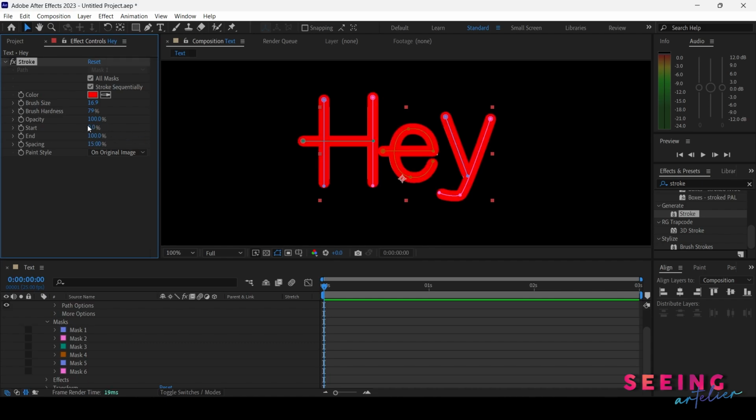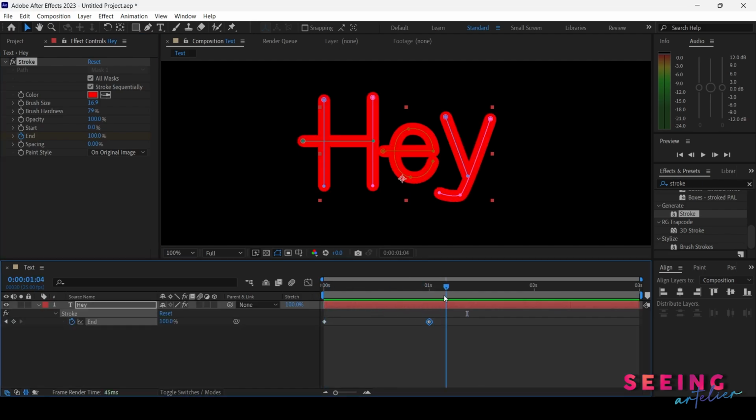So this is how you can animate it. Opacity, I am not going to suggest you to change it. It should be 100 because we need to reveal the text. Spacing, lines are formed by dots. So if your spacing is larger, you'll see that the dots are more obvious. So usually I will push it to 0. And now I animate the end here. At the first point, I keyframe 0. And at 1 second, I keyframe to 100. This is how it's drawn out.